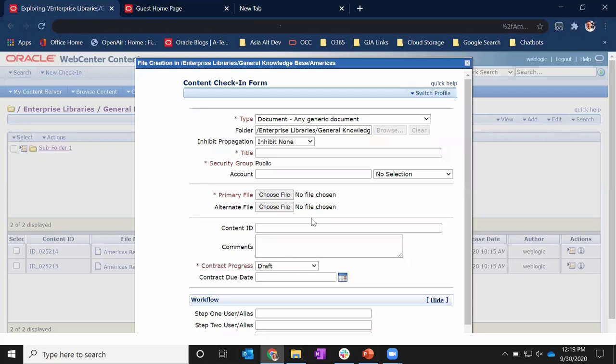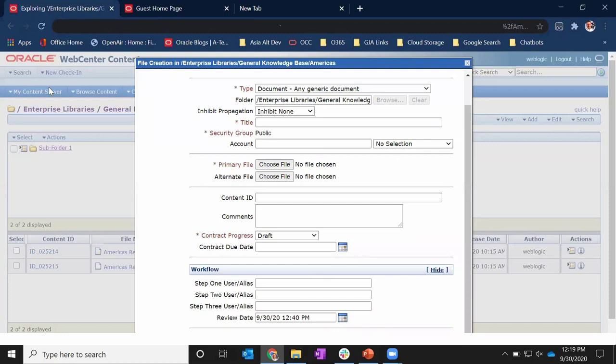So this is what you're used to if you come over here and do a new check-in, except it's happening as part of my first level of categorization, which is the folder I'm selecting to put this into. So now I'm putting structure around my content, which is ECM 101.